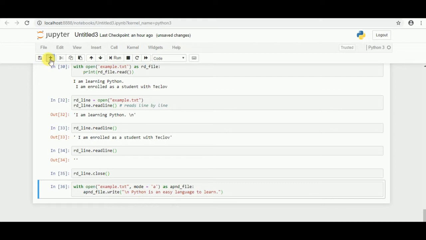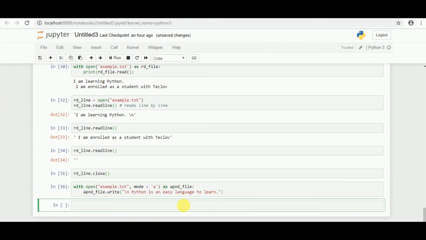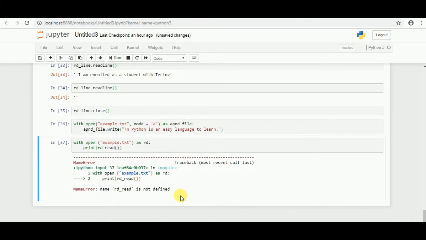I'll execute the code. Now let me read the file again. with open, dot txt, as read, print rd underscore read. It's thrown me an error.